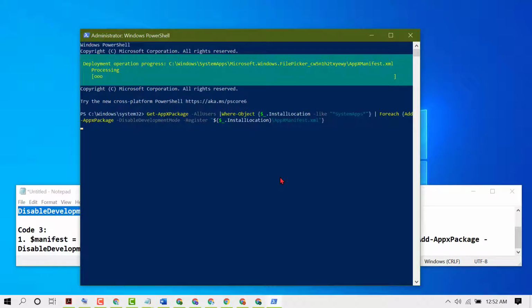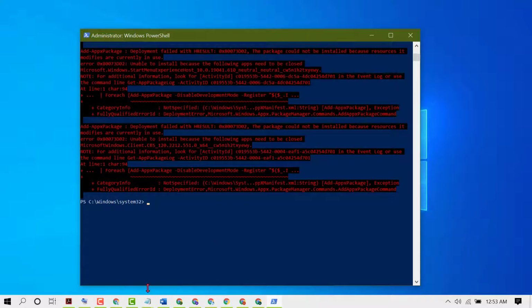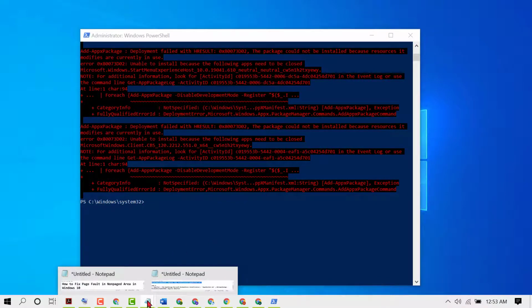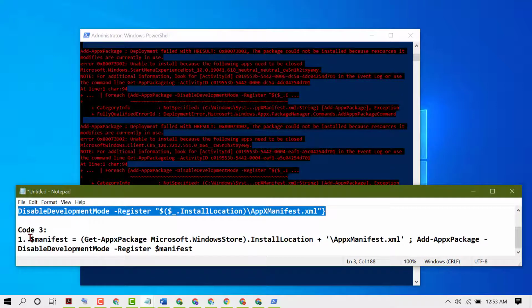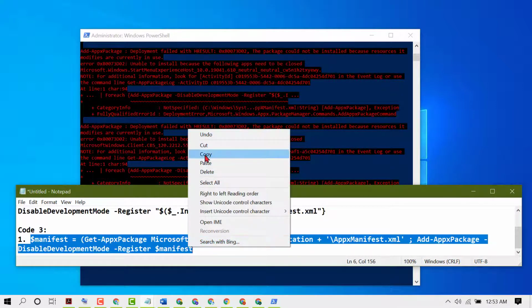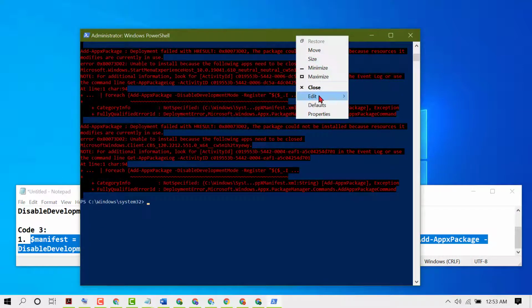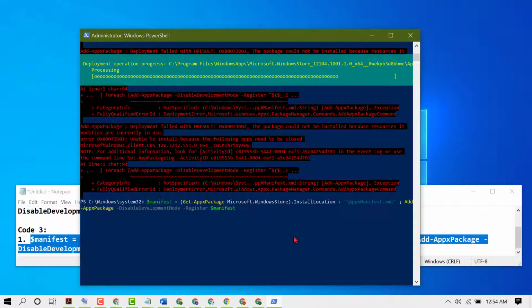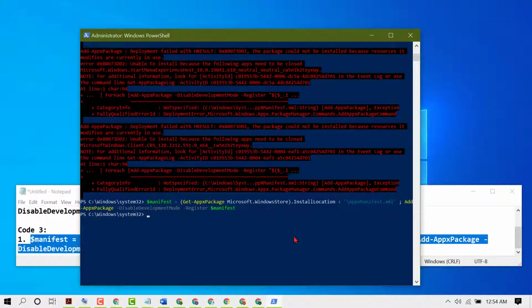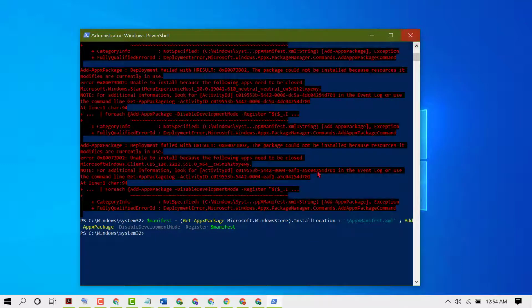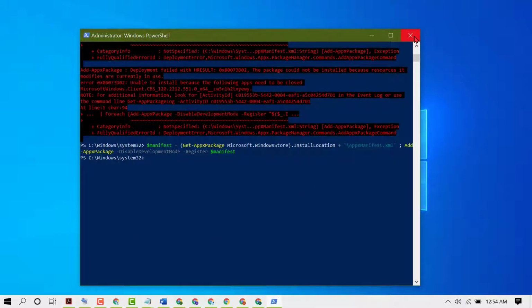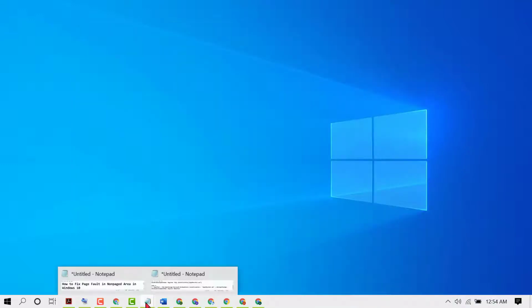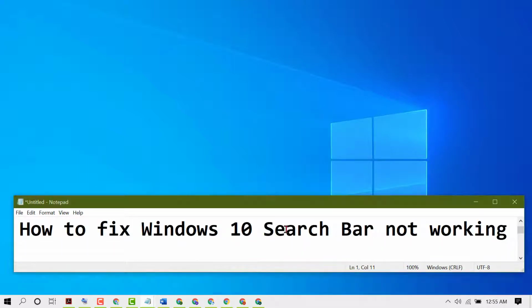Now wait for a while till this procedure is complete. Now copy this third line and paste here. Then press Enter. Then close it. So hopefully guys, using these simple and easy steps, we can fix Windows search bar not working, error in Windows 10.